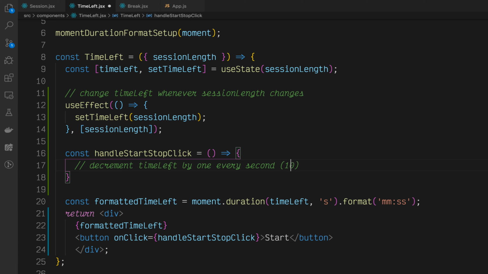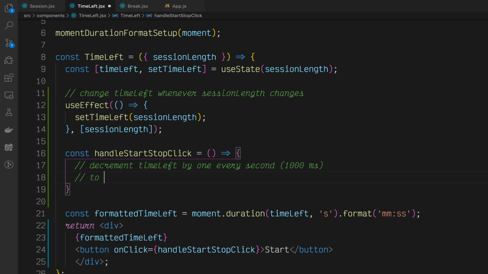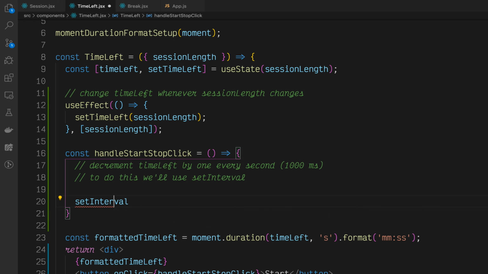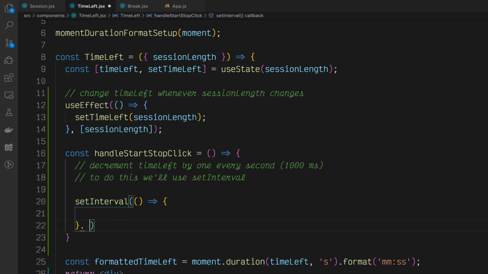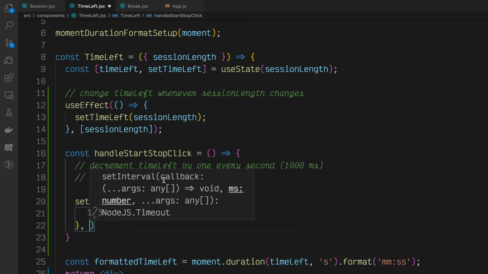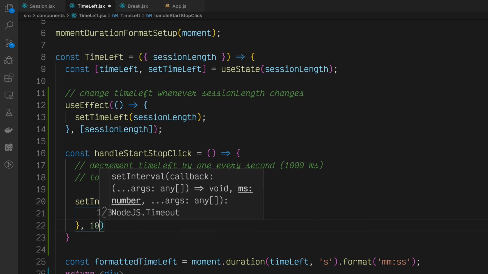And keep in mind that 1 second equals 1,000 milliseconds. To do this, we'll use our set interval function. Now, a set interval takes a function as its first parameter and takes in a number of milliseconds as its second parameter. Now, this defines how often the function inside the first parameter of the set interval function is called.